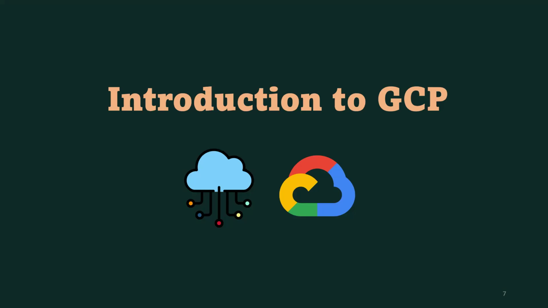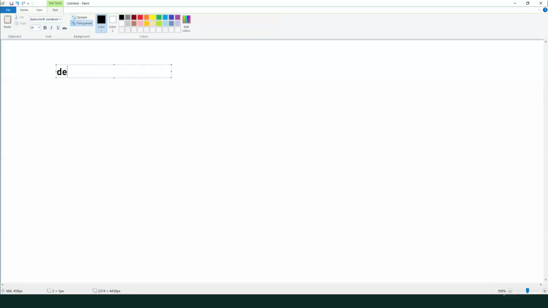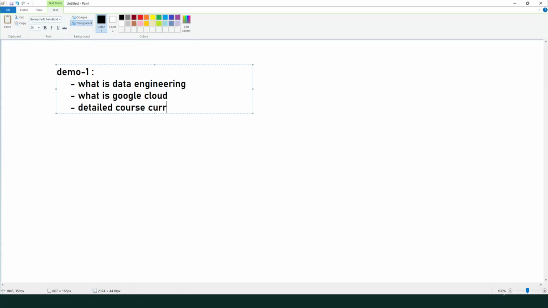So in the previous session, we had a first demo session, right? In yesterday's demo session, we had demo one, where we saw what is data engineering, what is Google Cloud Platform, and the detailed course curriculum. All the course details also we have seen. So these are the things that we saw as part of the demo session yesterday.